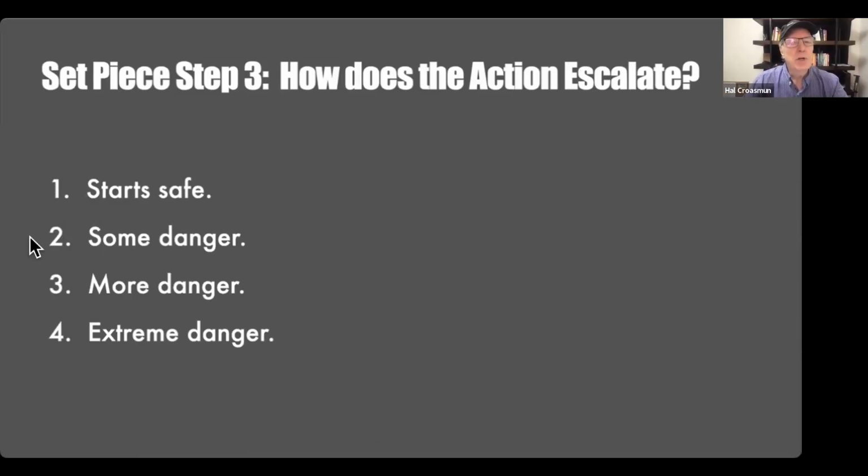If you do this, what happens is the audience is connected here. They're relieved. Everything's going to be okay. And then it starts to escalate until finally it gets to the point of extreme danger, and then we exit. So you have connected with the audience, and because of that, they go on that journey with you.